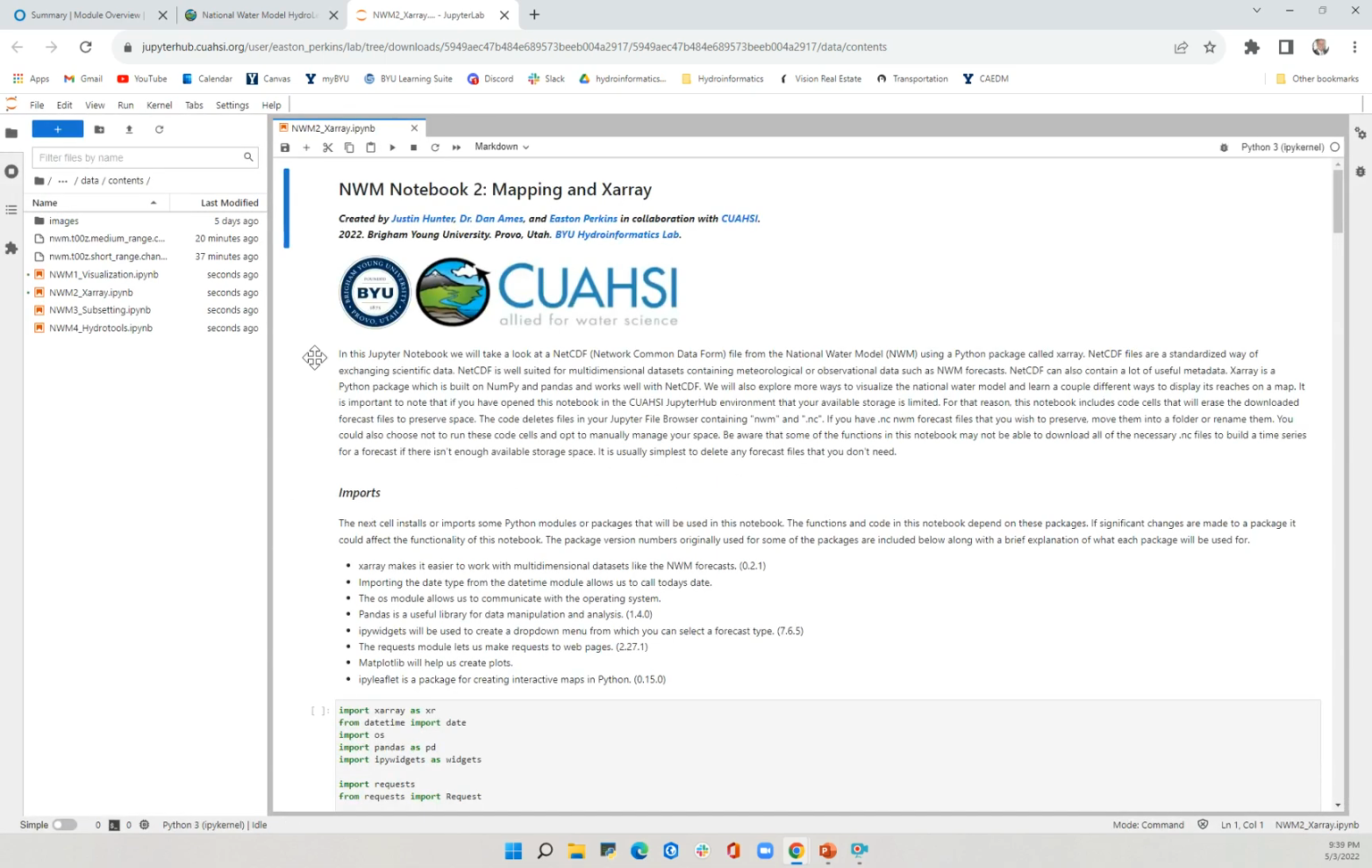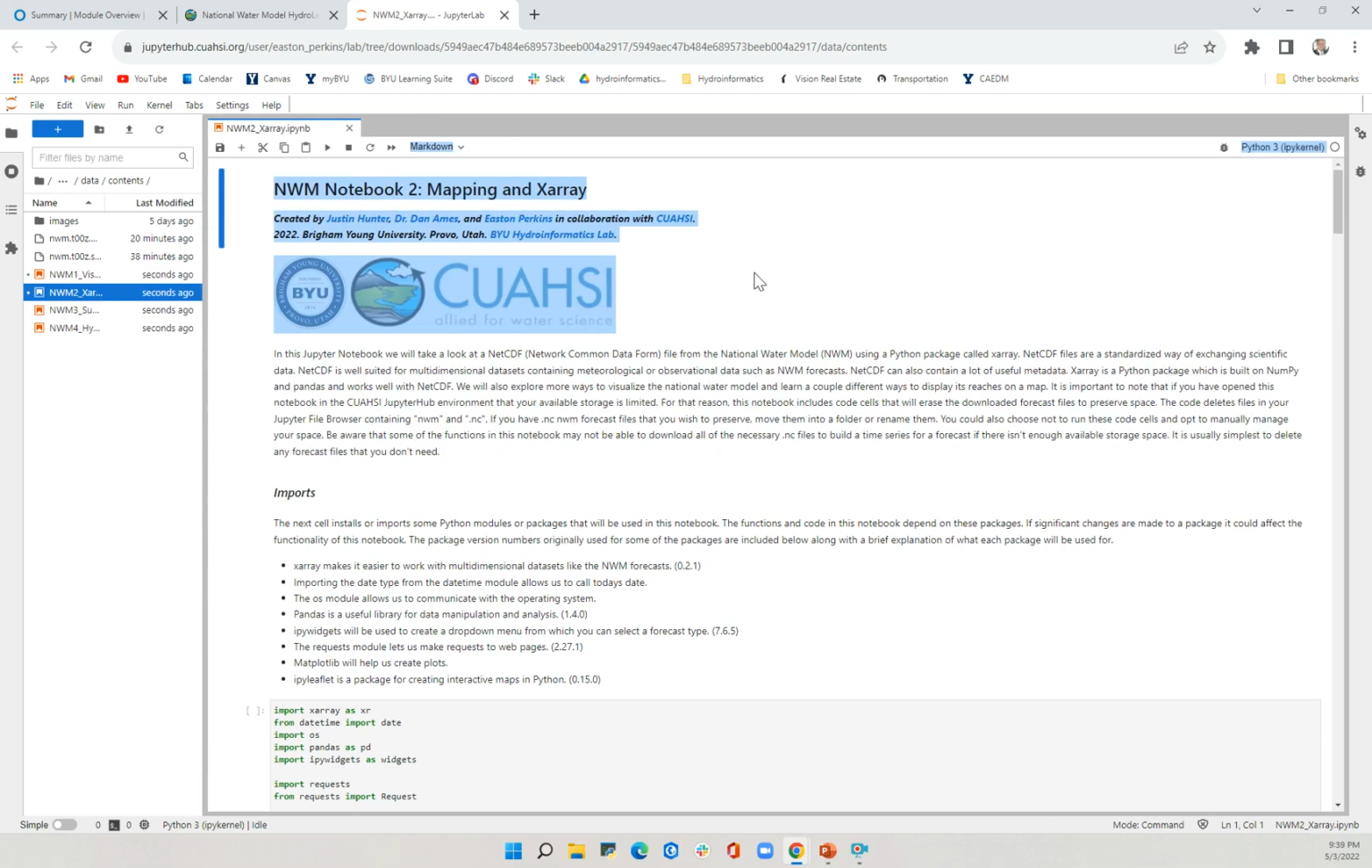And we are in. Now your screen might look slightly different depending on if you're in developer view or not. This is developer view. It's the same thing. Just make sure you click for the purposes of this activity. We're in the National Water Model Xarray notebook. The other videos are going over the National Water Model Notebooks 1, 3, and 4. This is Notebook 2. Okay, here we are. We'll drag this over. We don't really need to look at that anymore. And we are in the National Water Model Notebook number 2, Mapping in Xarray.